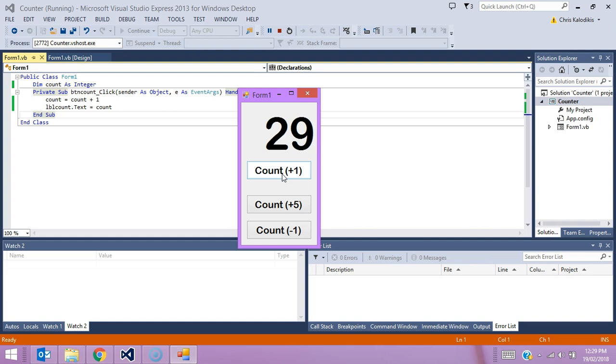But knowing how to create a counter is obviously a very powerful tool when creating a program, so give it a try.